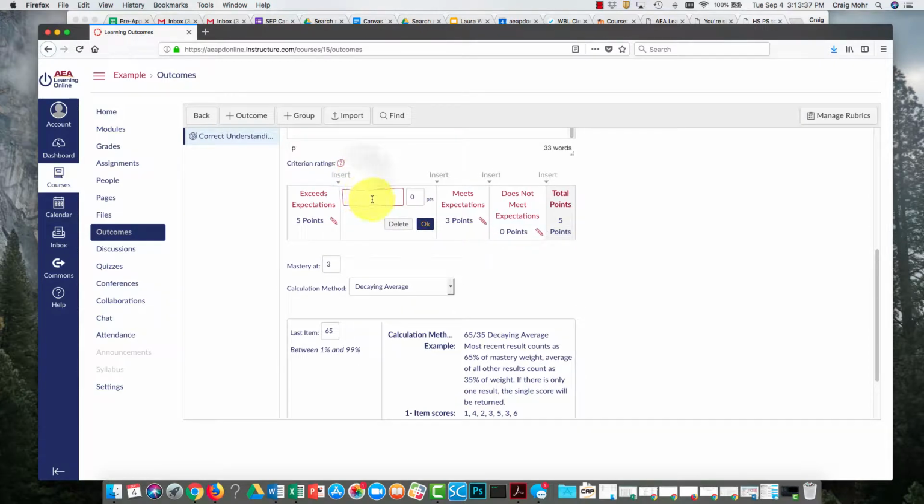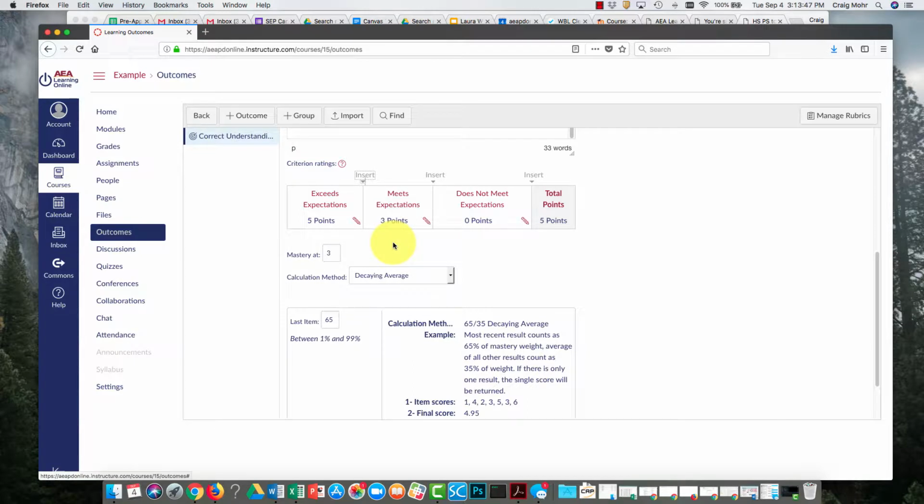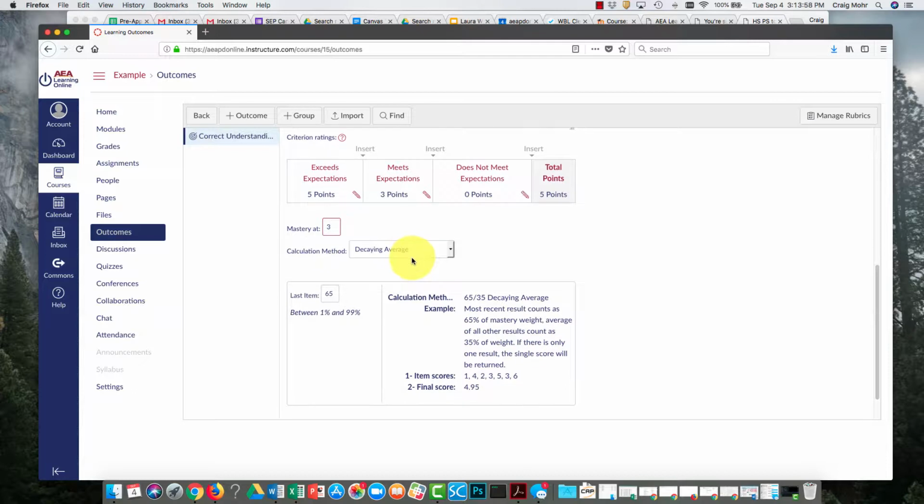If you want to put an additional level in, you can put that level in, and you can put it at a 4. You can put another one in and put it at a 2, and another one in and put it at a 1, depending on how you have things set up. So you have all those set up, and you're going to choose where you have mastery. So here we have mastery at 3. If you add additional levels, you might have mastery at a different point.